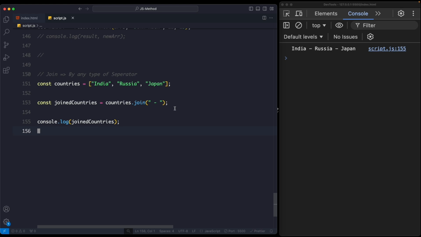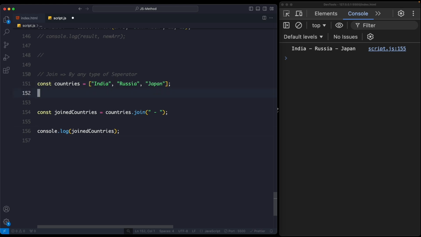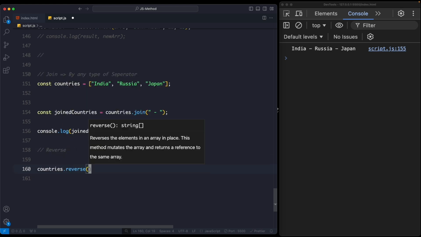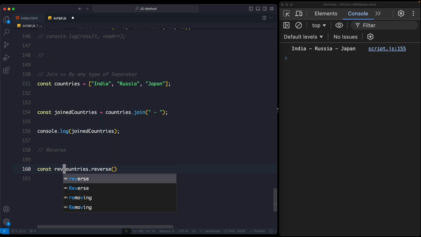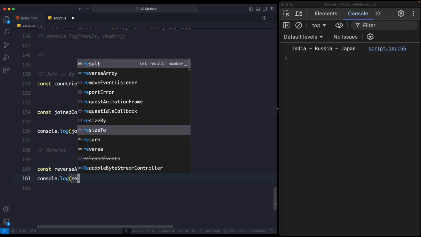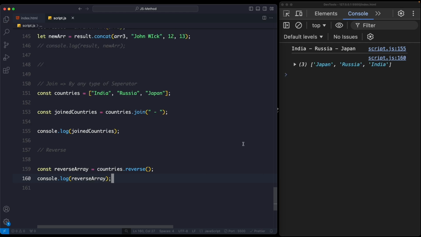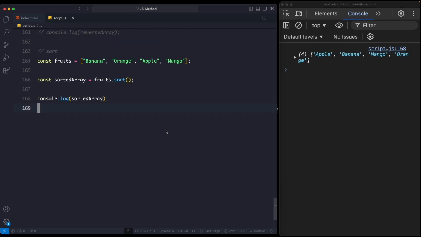Then we have a very simple reverse. Reverse is simply reversing the array. Okay, so if you say countries.reverse, then the entire array will be reversed. Reverse array: Japan, Russia, India. Okay, very simple. Next up we have the sort method.